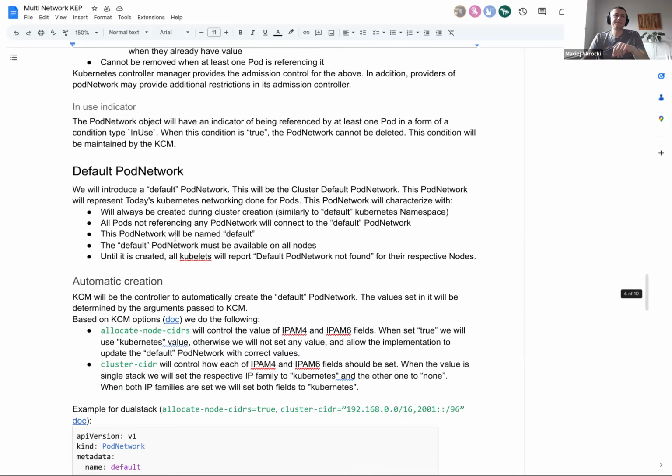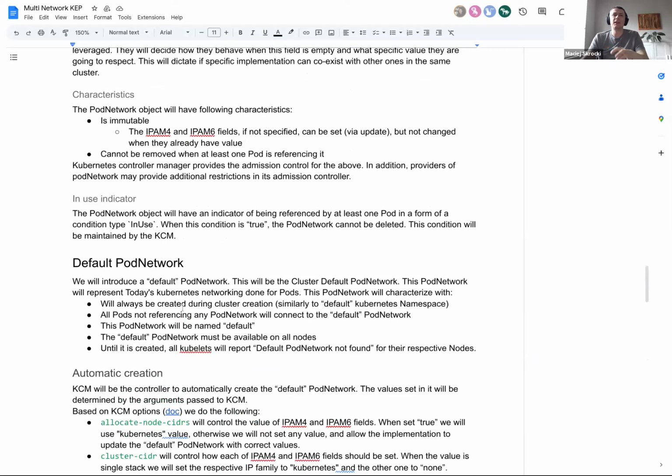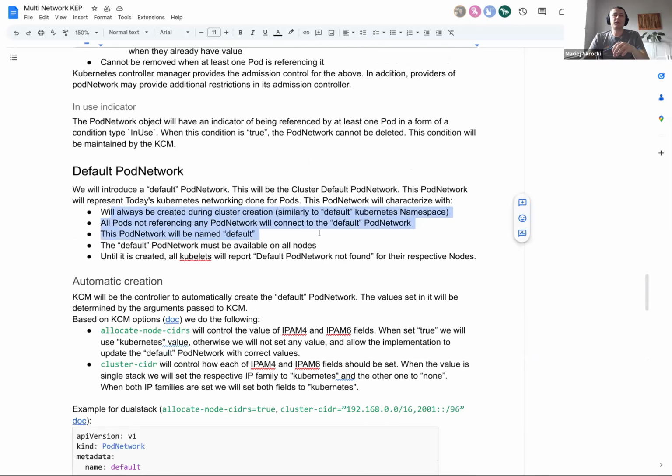To summarize, the default pod network can be deleted if it's not used by any other pod. If you delete it, then your kubelet would report network not ready, node not ready, with default pod network not present. Of course, the other rules apply for the default network: it has to be available on all the nodes, and it will be named default. Basically this is what all the other pods will be connecting to if nothing is referenced in the pod spec.